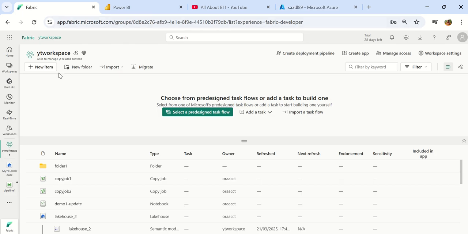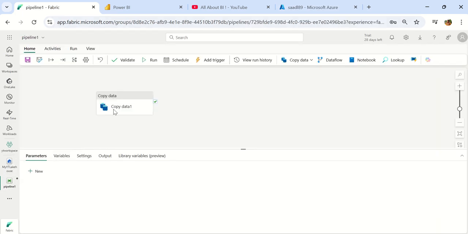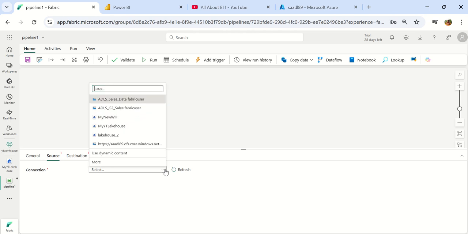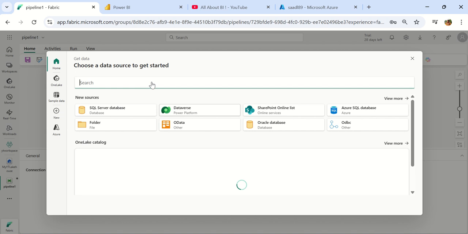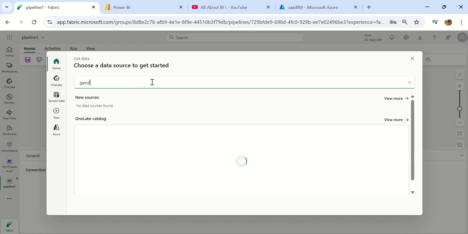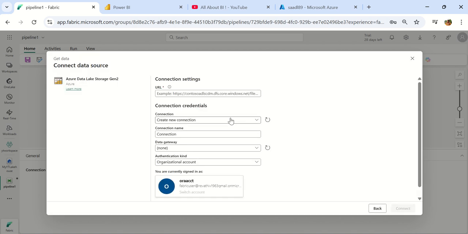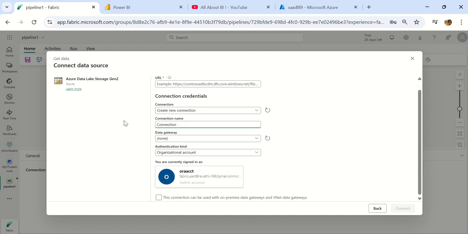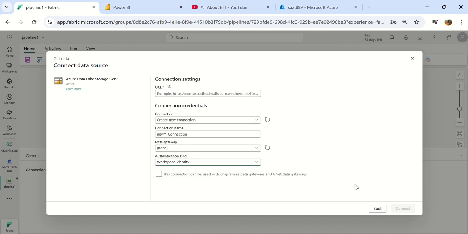So I'm going to Fabric, I'm going to the pipeline, we have a copy data, and then I will create a new connection. Under the authentication, in the previous video, we saw that we used the account key. We hard coded the account key, which is not good. So let us use workspace identity.